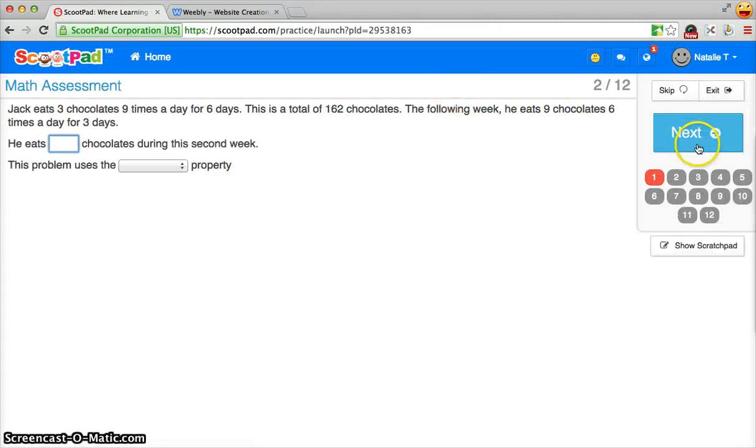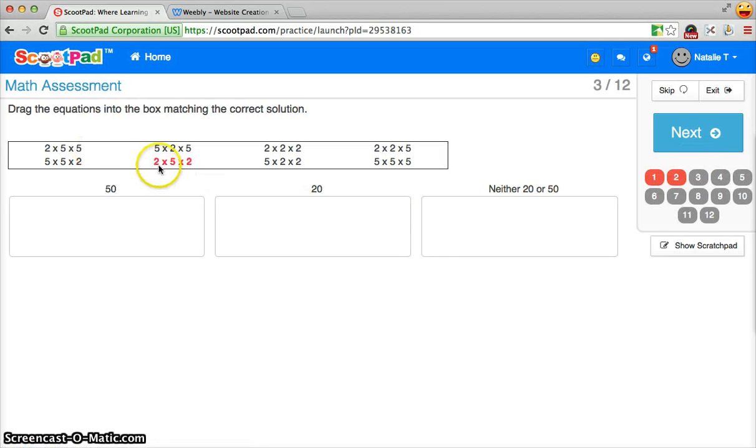It lets me know that I got that question wrong. Here's another two-part question. Jack eats 3, and you can answer the questions. I'm just going to put some answers in here so you can see. And then I'm going to click next. Again, wrong. And then there's another drag and drop. So you can see that the students can go through.